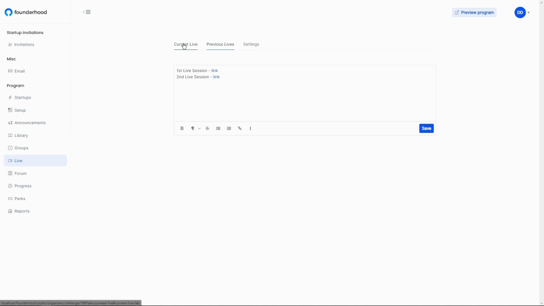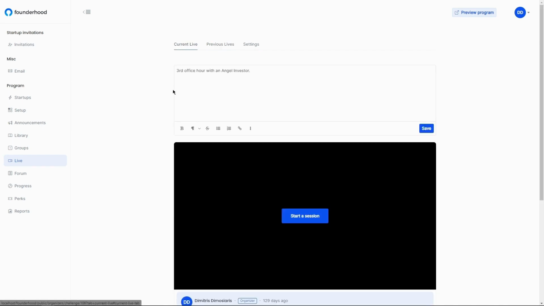If you go on the Current Live tab, you can start your meeting by clicking on Start a Session. To support your founders' growth even more, click on the Library button on your navigation bar.